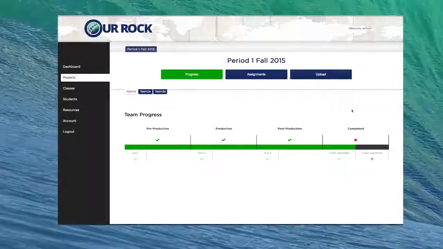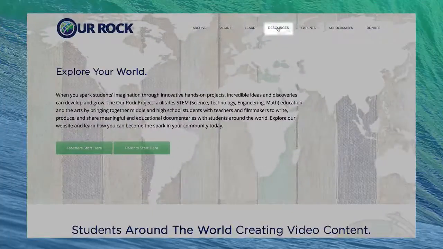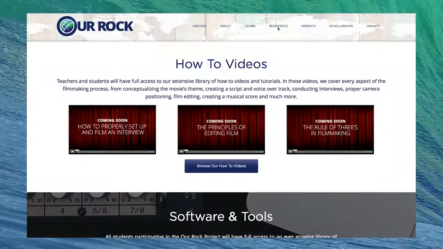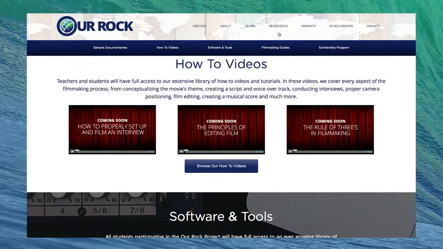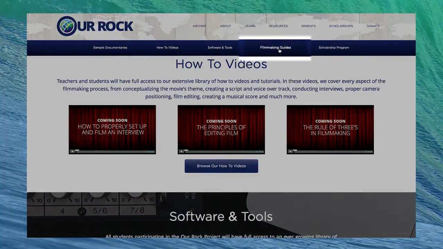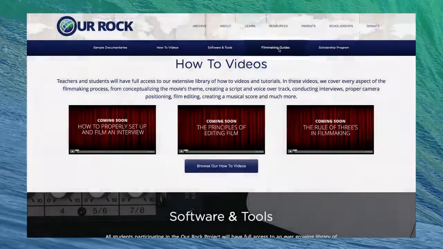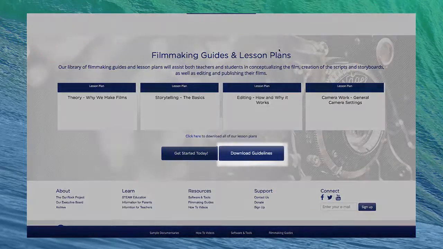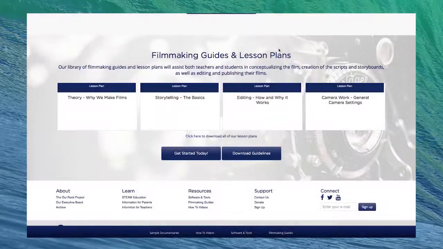Now that your films have been submitted to the R-Rock project, our team will go through each one of them to make sure that the content, style, and quality are appropriate and that all required guidelines have been followed. Once our team has been able to verify your video, it will then be approved and included in the R-Rock project archive.